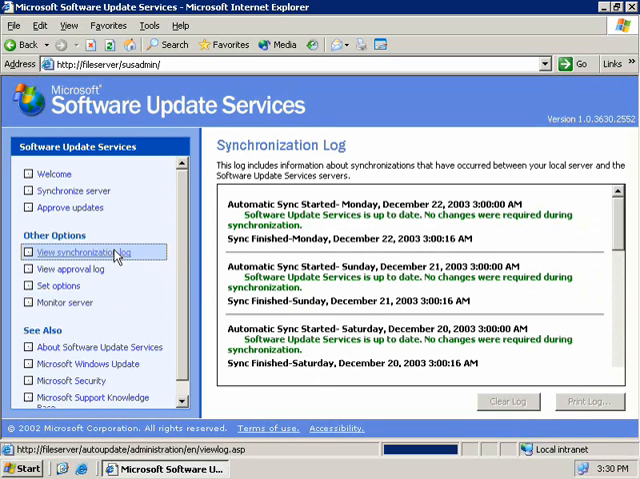Next we have the synchronization log. Now this shows the history of our SAS server updates from the Microsoft Windows Update website. Now here you can see automatic synchronization that has occurred, the date, the time, and when it occurred. Now if we'd manually set synchronization, we would see manual synchronization written up here. Now we can see here highlighted in green that our software update services is up to date and there were no downloads because we had current information.